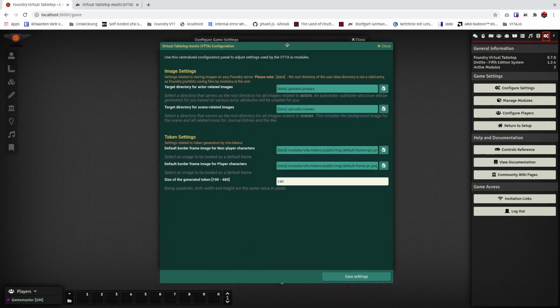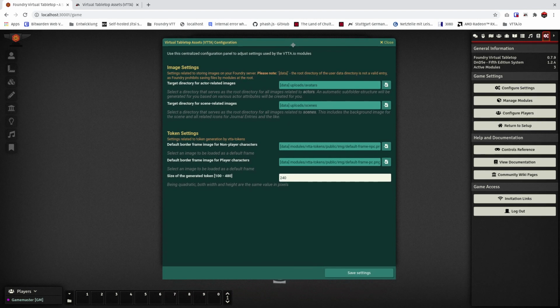So I tried to create a configuration screen that is used by all VTTA mods because they are working really closely together. So here you can see image settings and token settings, and the target directory for actor-related images is used by both vtta-ddb, where should I store the imported monster artwork, and vtta-tokens, where should I store the monster token that I generated. So it's the same setting, and instead of displaying it twice for both mods, it's consolidated. And I assume and I hope that I achieve my goal to provide a better, because less cluttered, configuration panel for you.